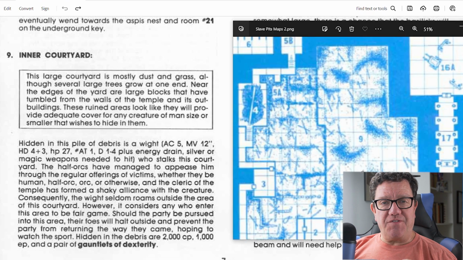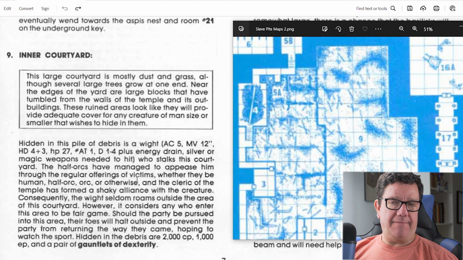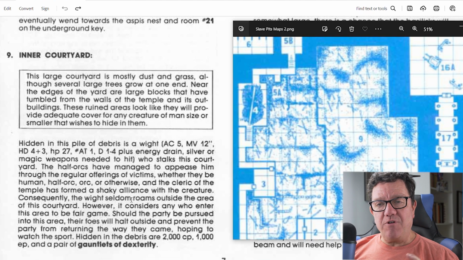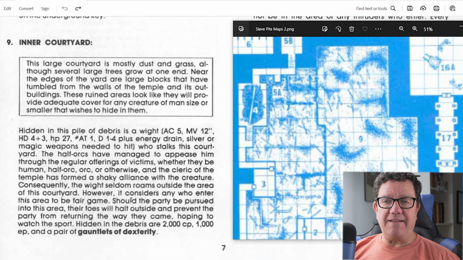All right, so you've got this inner courtyard here. You have a white in here. Whites are always deadly because they have energy drain, 1 level per hit, right? And you got to have magic weapons. They say that the players should have magic weapons and some minor magic items in the introduction, right? The half-orcs and orcs that live here have appeased them. This white, it stays in the courtyard. But again, if the party is pursued, their foes will halt outside and prevent them from returning the way they came. Not sure how that was. But there's 2,000 copper, 1,000 electrum, which is basically 500 gold, and gauntlets of dexterity. That's a nice little item.